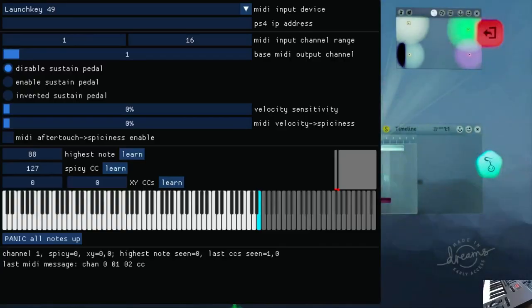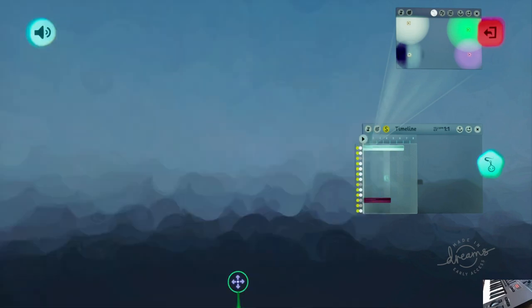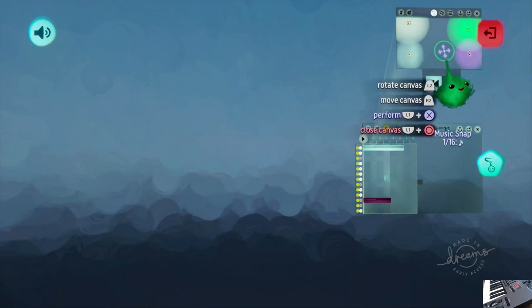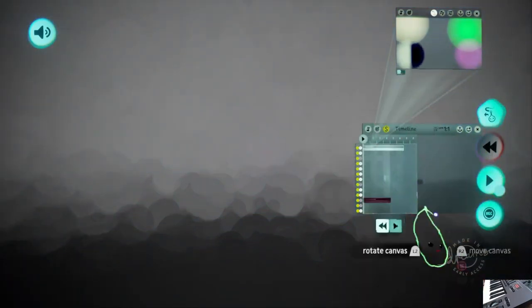So you input that, and then you'll go into Dreams, into sound mode. You'll select an instrument, go into performance mode, and then have a go.